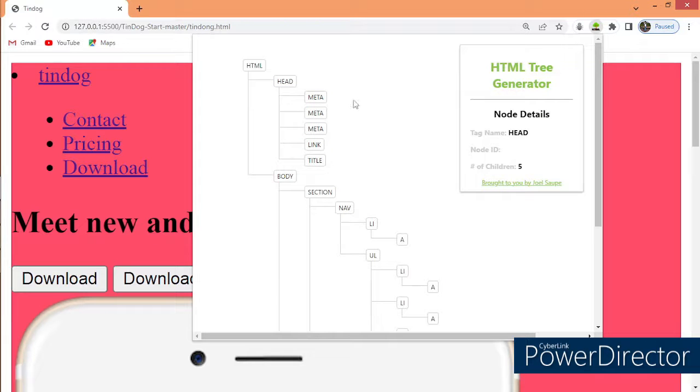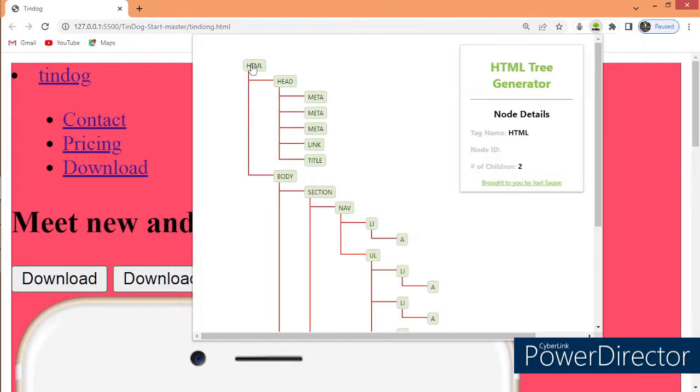Now the meta here, the title here, these are head elements. Let me click on that. It says five children, and the name is head. So you could see we have how many children? One, two, three, four, five. And these are the direct children of the head element, which is a direct child of our HTML element.